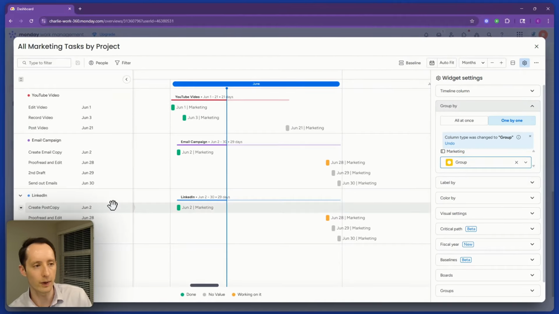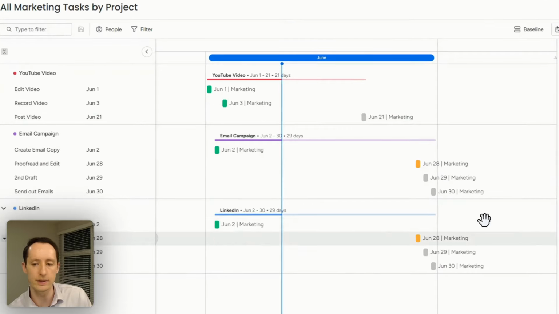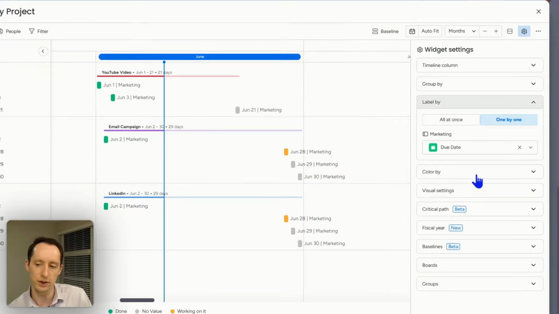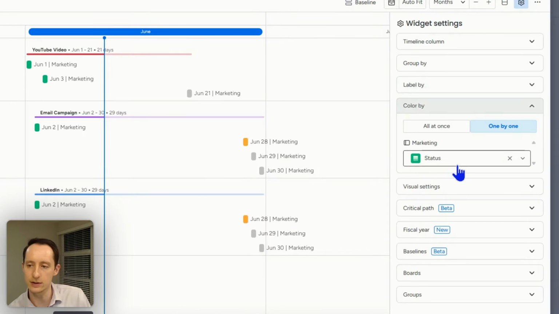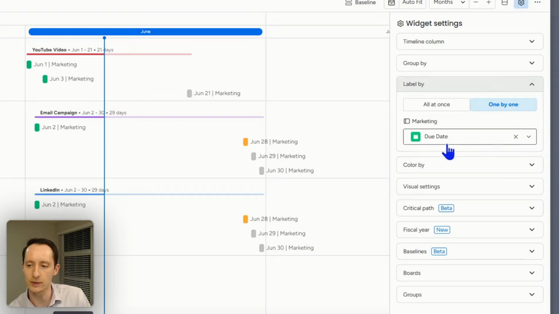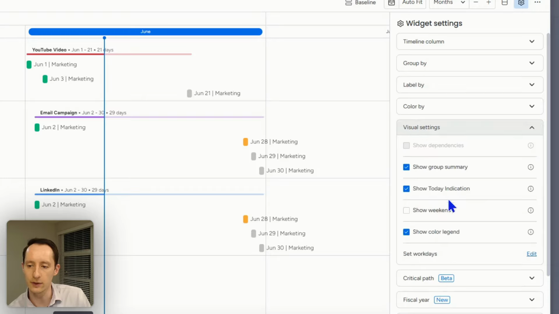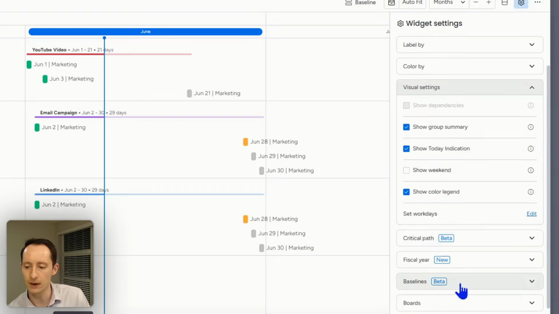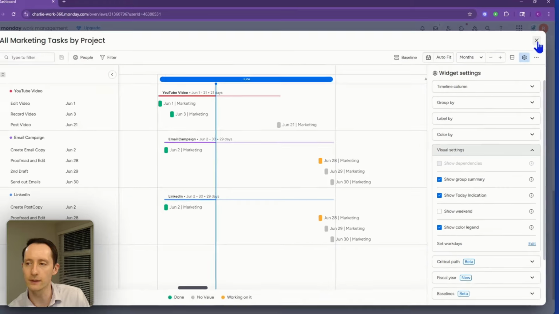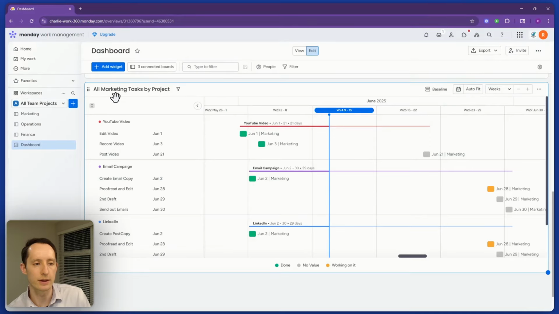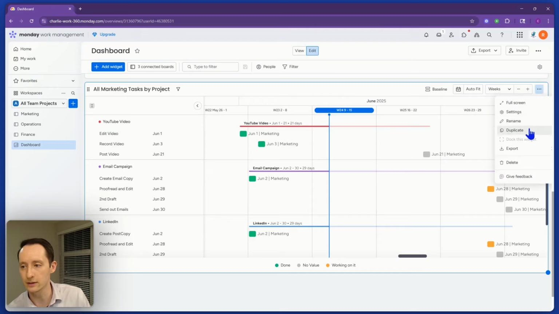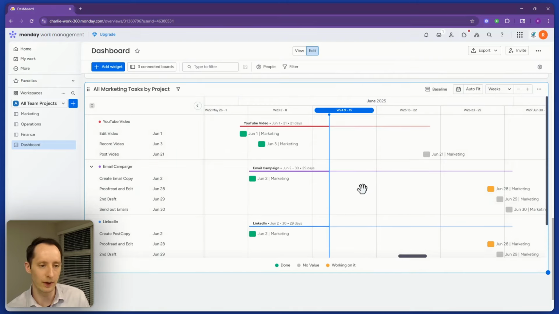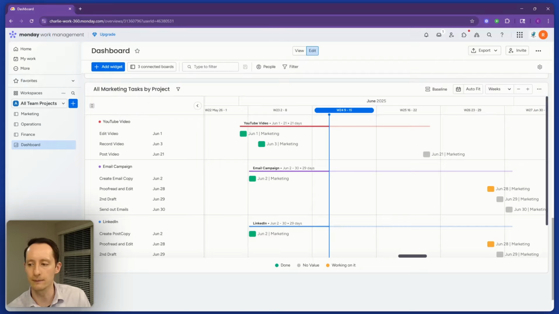So now we can see all the projects for marketing and what needs to be done. Everything else should still be the way it was. We had the due dates as the due dates, for the color we had status, for the labels we had due dates. Visuals are all the same. Everything else should be the same as we had it before. So now you could see all marketing project tasks by project, and then you could just duplicate this again and then do the same thing for operations and then the same thing for finance. And yeah, you get the idea.